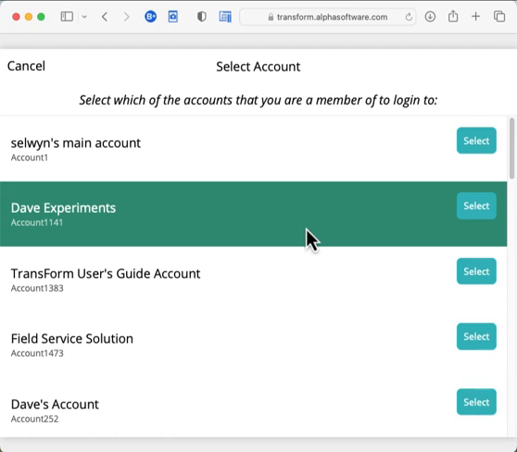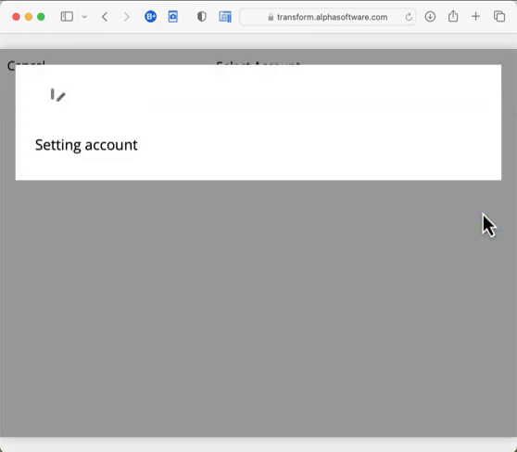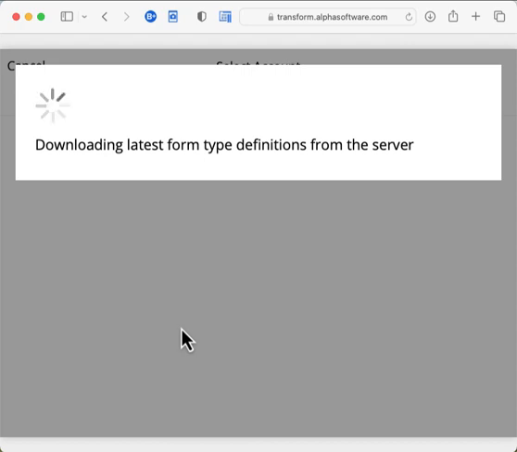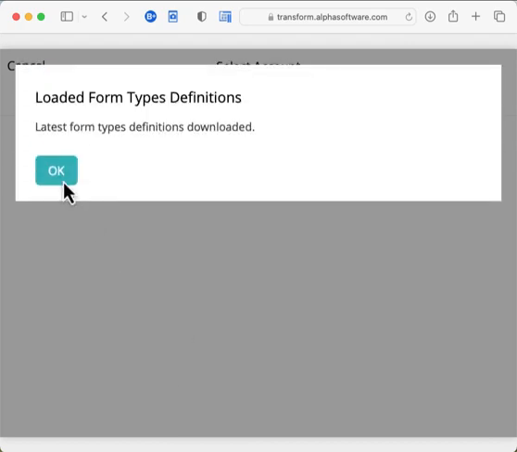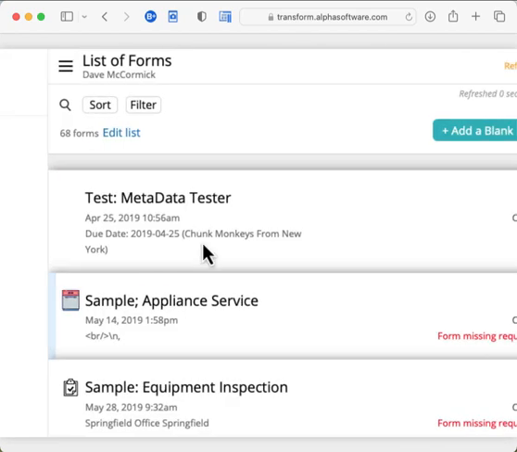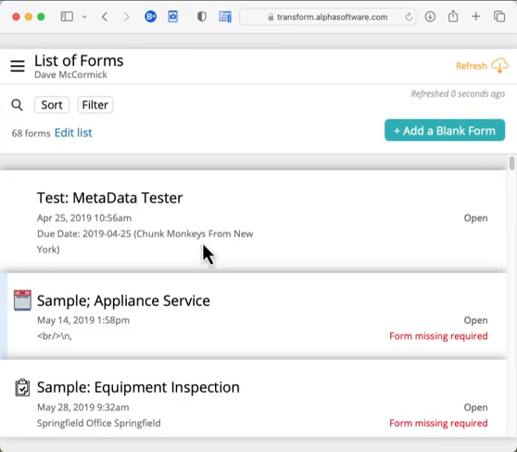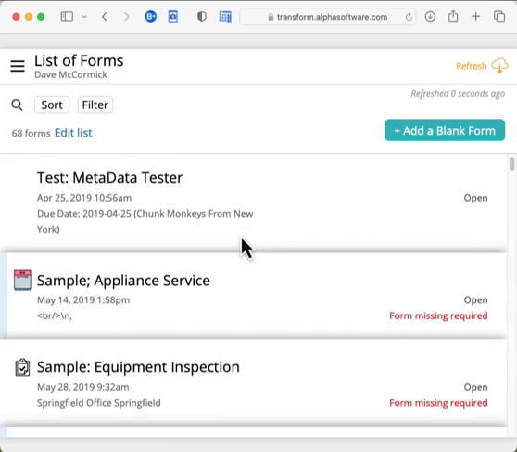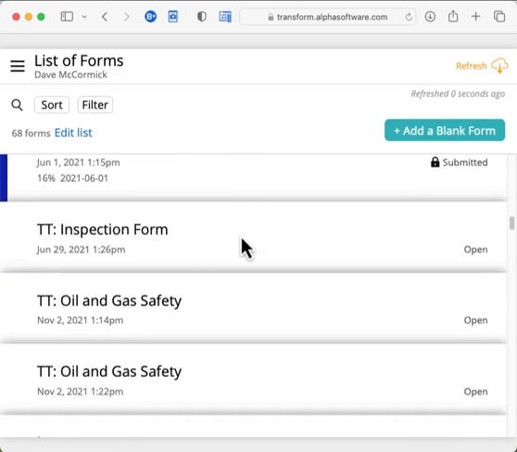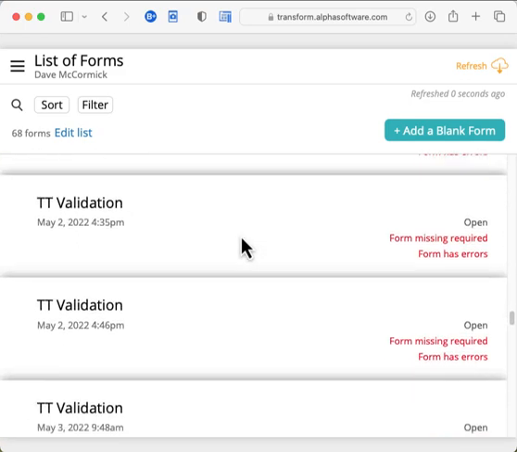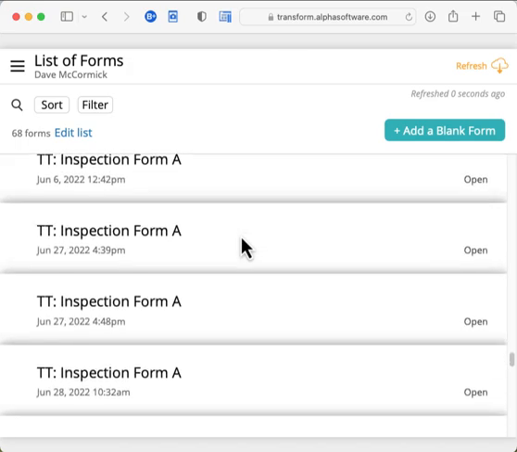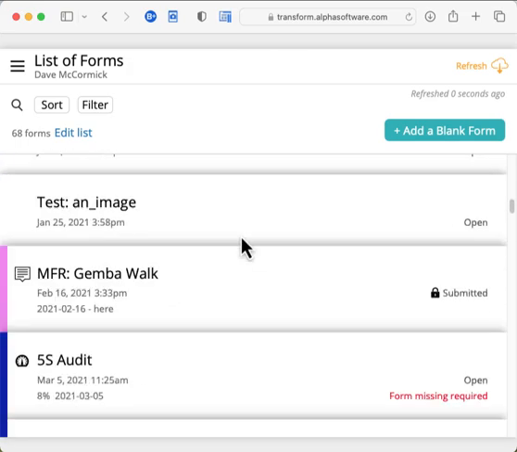If you just have one account, this screen will be skipped. Now it loads the latest form types, as well as the forms themselves for each of the form types. Now my account has a whole bunch of forms that I've already created, and I also have a whole bunch of form definitions that I've already defined.